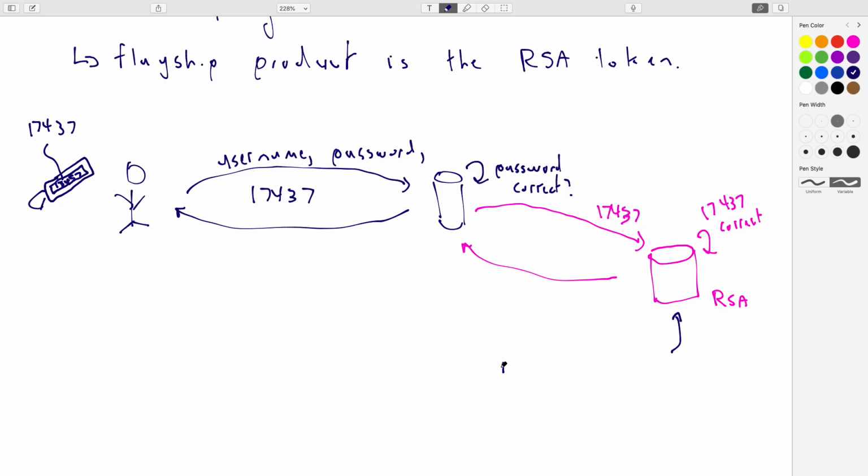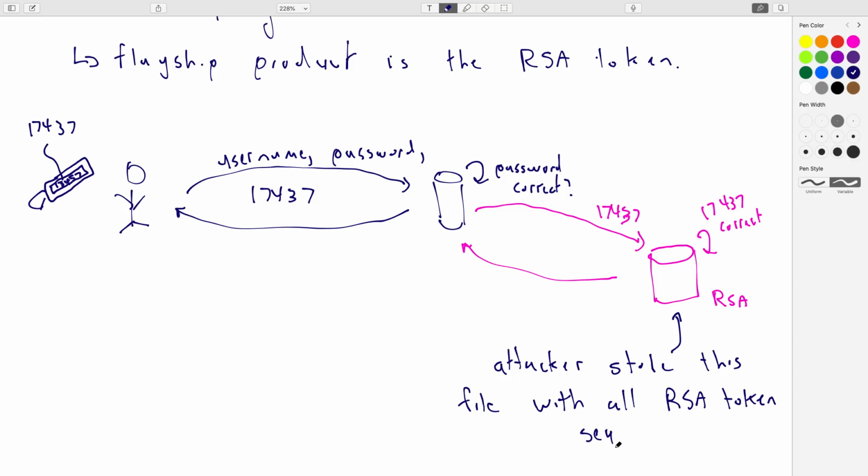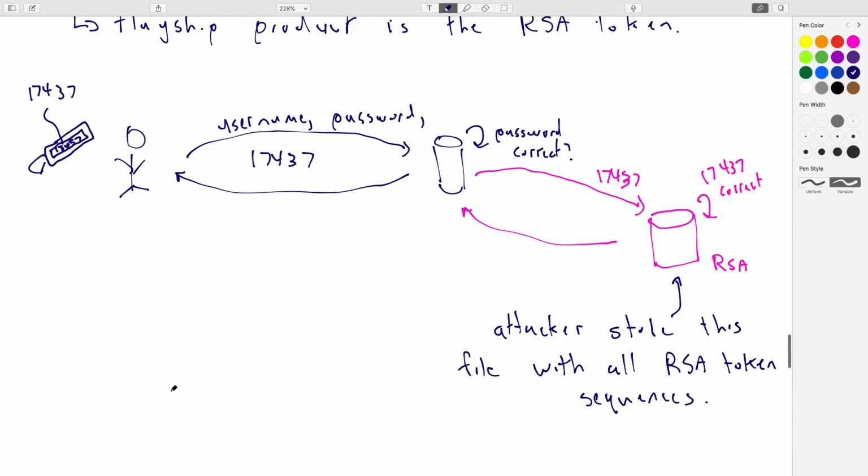And so, well, I'll just jump to the punchline. An adversary was able to do this. An attacker stole this file with all RSA token sequences. It's actually really small because they're generated pseudo-randomly from a small number, so you just have to steal the seed itself. It's also possible that a company sets up their own private server, but a lot of them just use RSA itself.